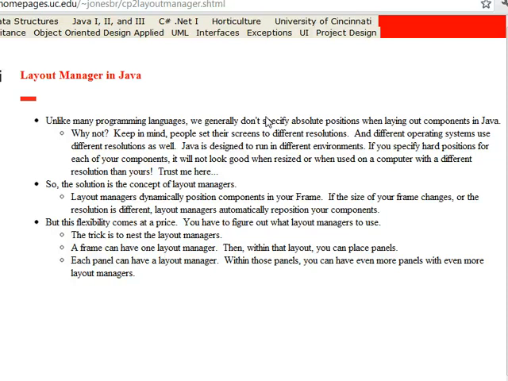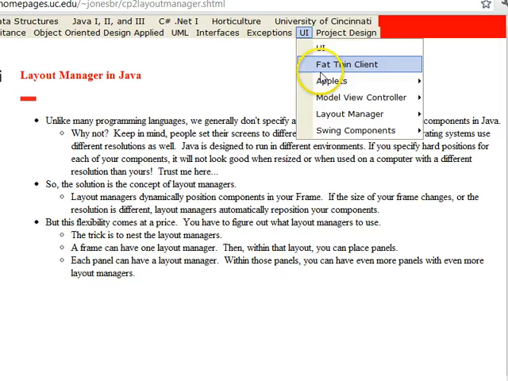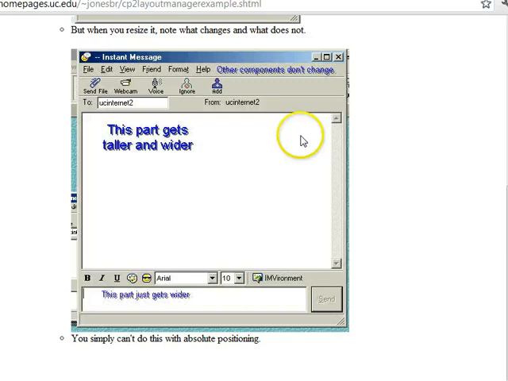There's a bit of a science to layout management. We have to think about how we can nest, how we can put one layout manager inside of another layout manager. Let's take a look at an example. Now, this slide is very old. This slide goes back to about 2002.